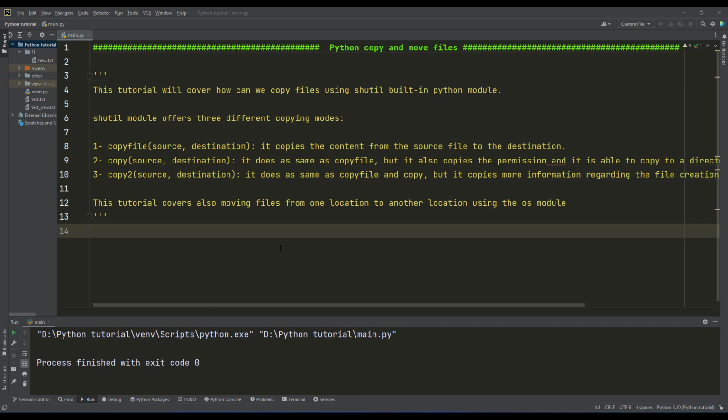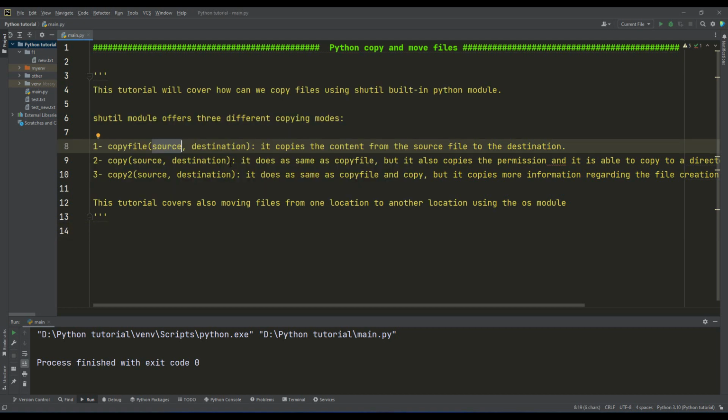In this tutorial we will cover how we can copy a file using a built-in Python module, which is shutil. Shutil is a module in Python and it contains different copying modes. For example, we have the copyfile mode, based on the source, which is the original file, and the destination, which is the location of the new file.